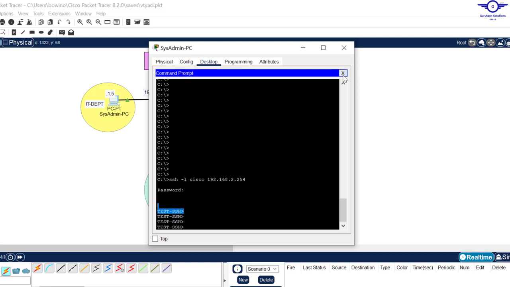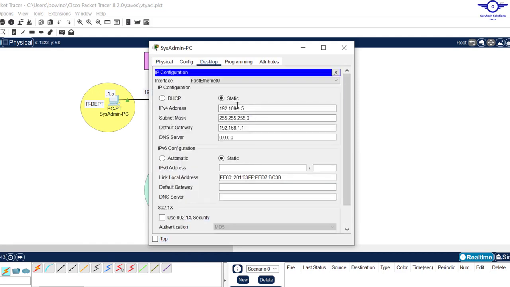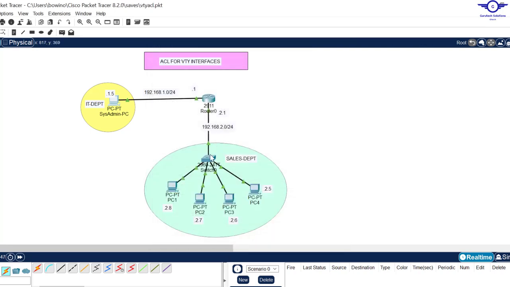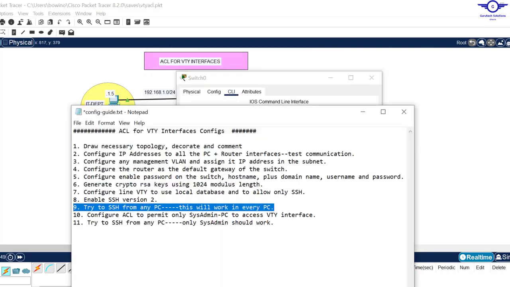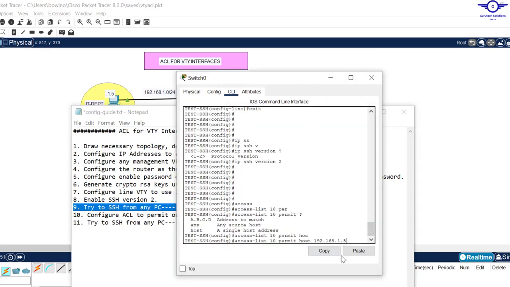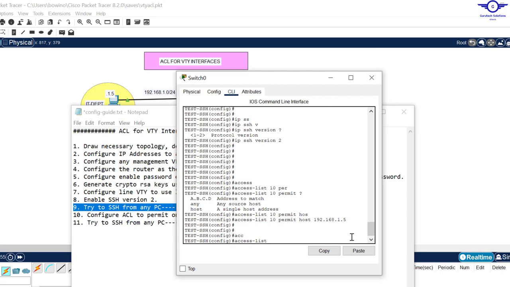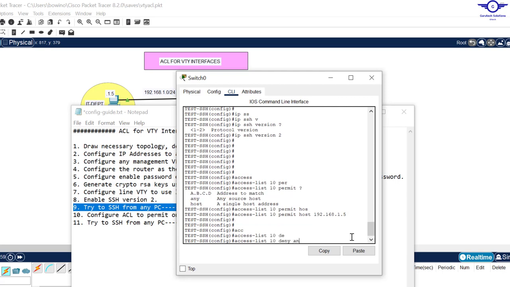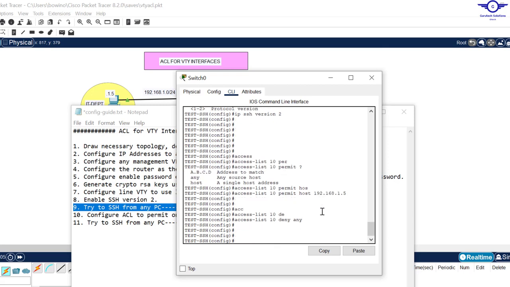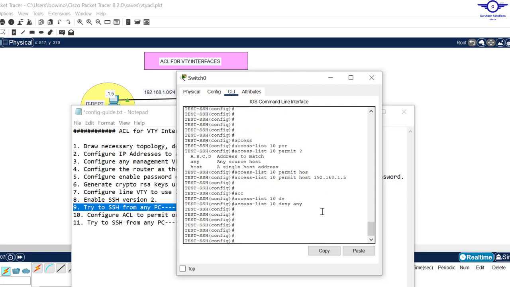Okay, it was 1.5. If I come here, you will see it's 192.168.1.5. Okay, then when you come back here, you just hit enter. Then you just say access-list 10 deny any. We only want this host to be used. Okay, so it's very, very simple.